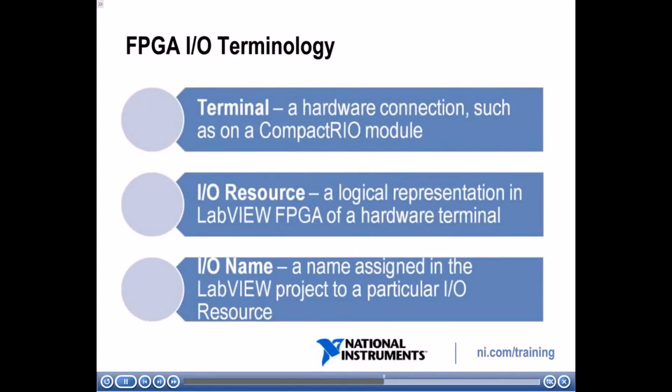Let's talk a little bit about FPGA IO terminology. First, let's talk about a terminal. The terminal is the actual hardware connection. For example, on a CompactRIO module, you might have an actual pin for a digital IO line.